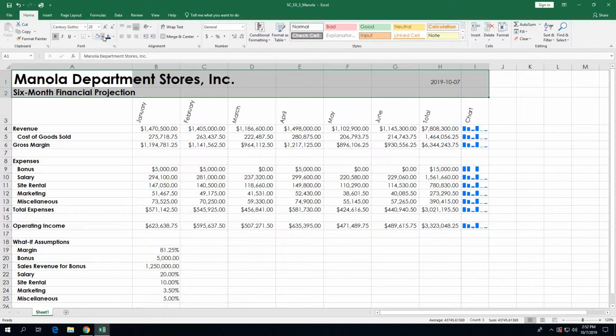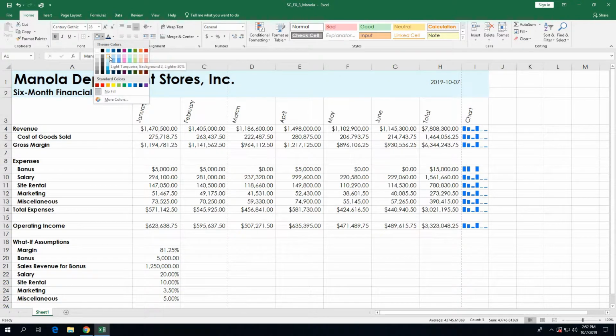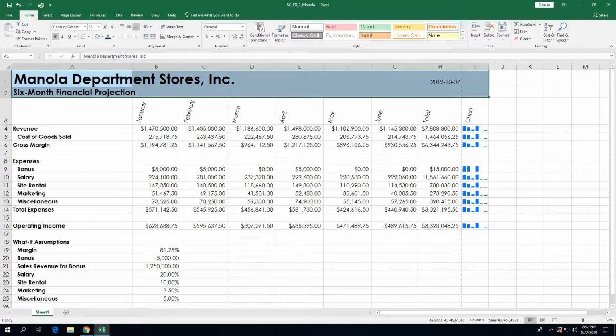So we're going to go over here to our fill color button arrow and click on it to bring up the palette or gallery of various colors that we can apply to the fill of those cells. And we want to find dark blue text to lighter 80%, which is that one right there. Dark blue text to lighter 80%. So we're going to click on that one.